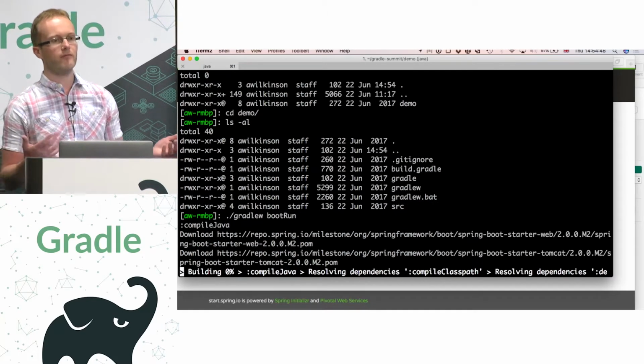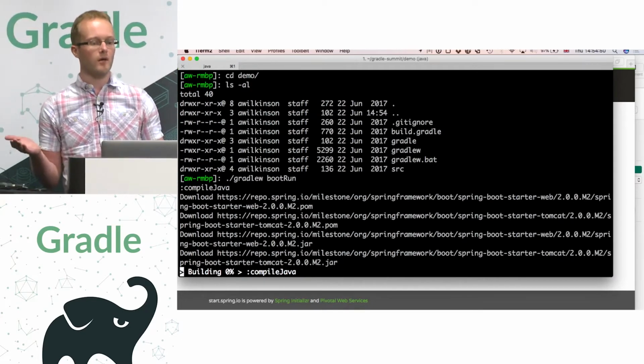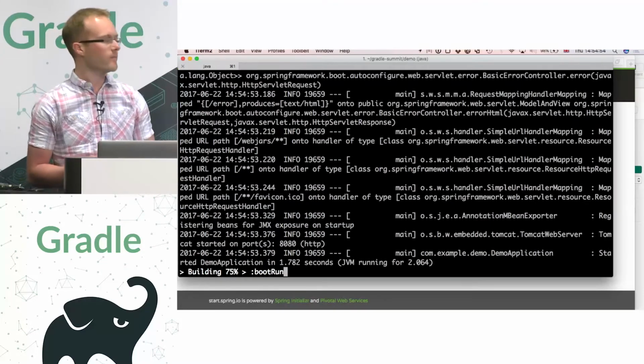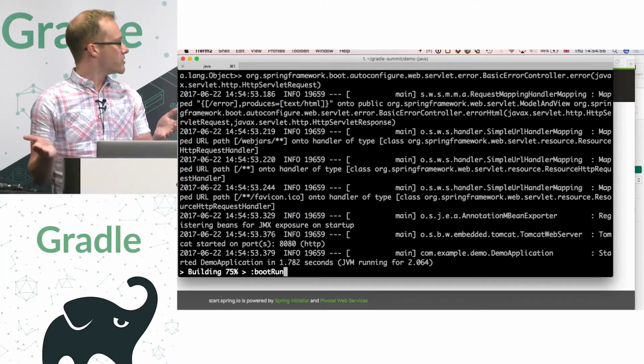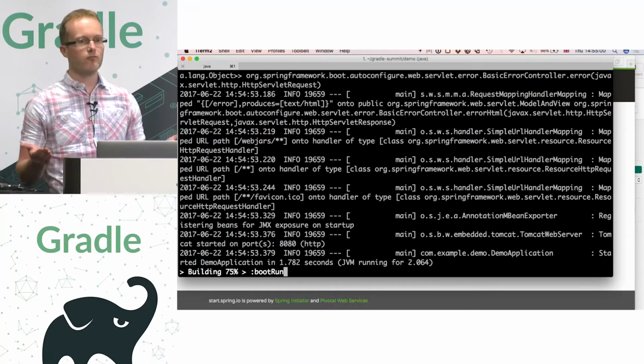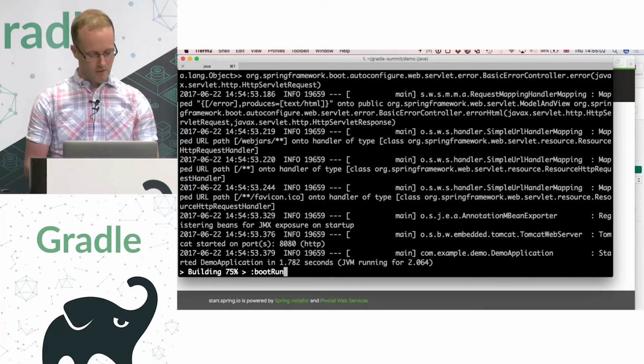If you're familiar with this from Spring Boot 1, the bootRun task is still there, exactly the same as it was in 1.5, still there in 2.0, so that lets us run our application. So we now have a very basic web application running.